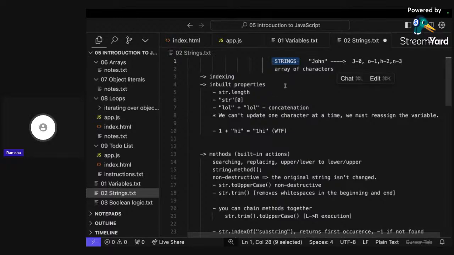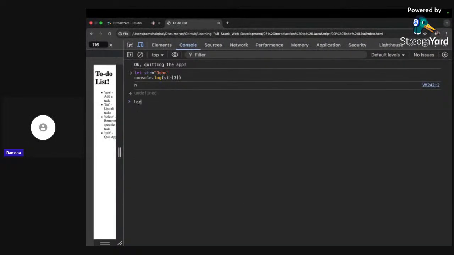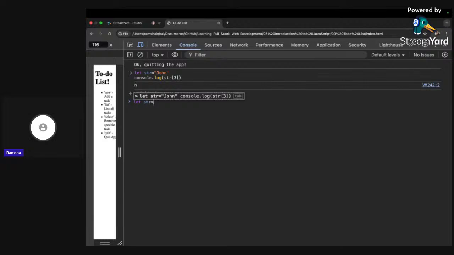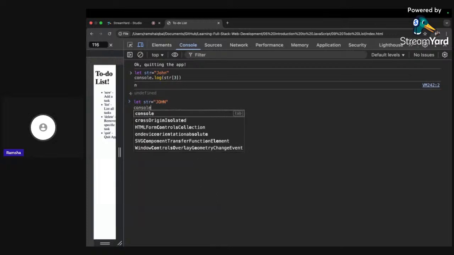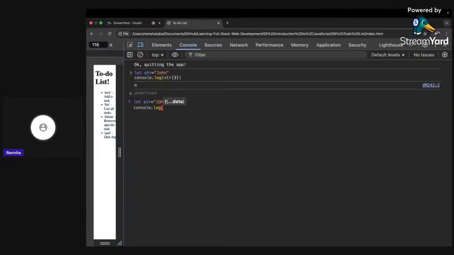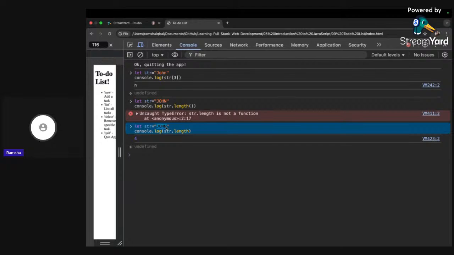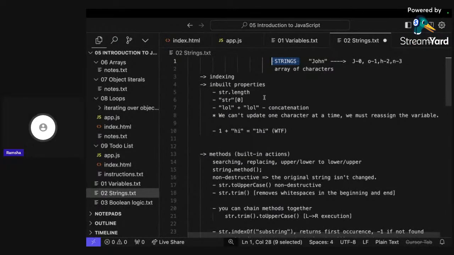Now strings also have some inbuilt properties. Let's suppose I have this particular string. Let me write it in caps, and if I say console log me the length of the string, I can write here str dot length. Okay, this is not a function, so I have to remove this. Let me write it again, and I will click on enter. Now you can see the length of the string here, it's 4. So this is an inbuilt property that we have for strings.